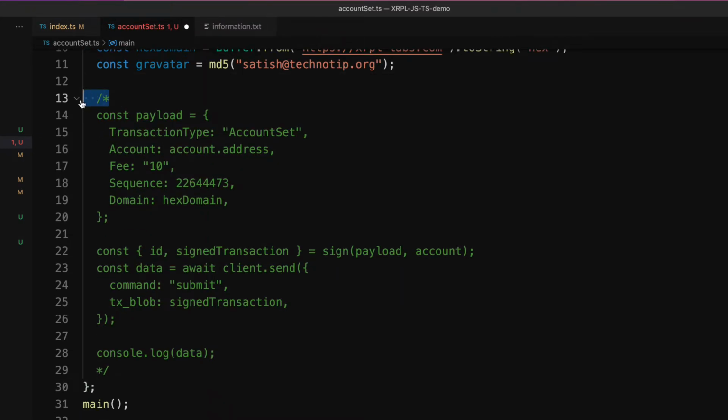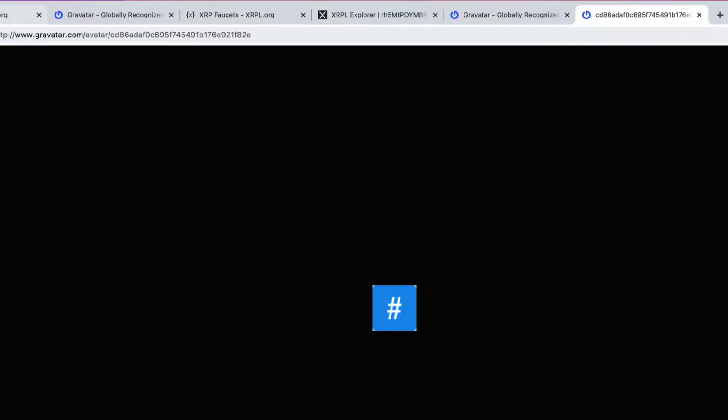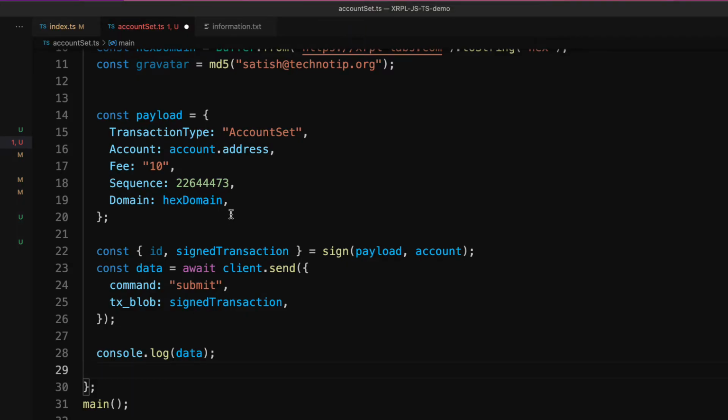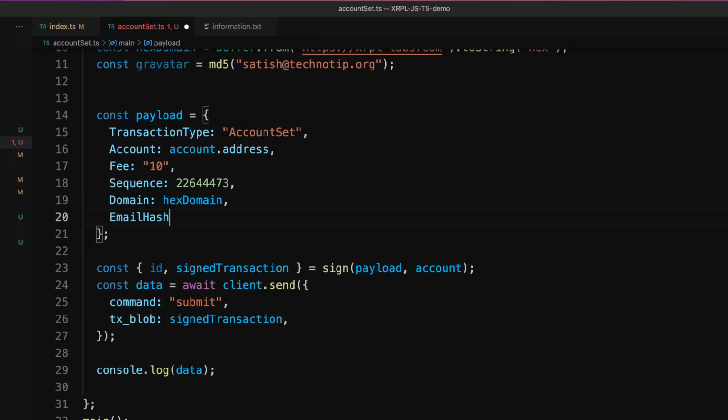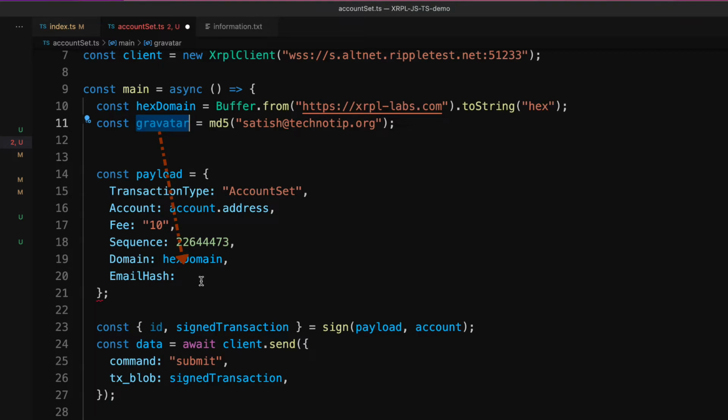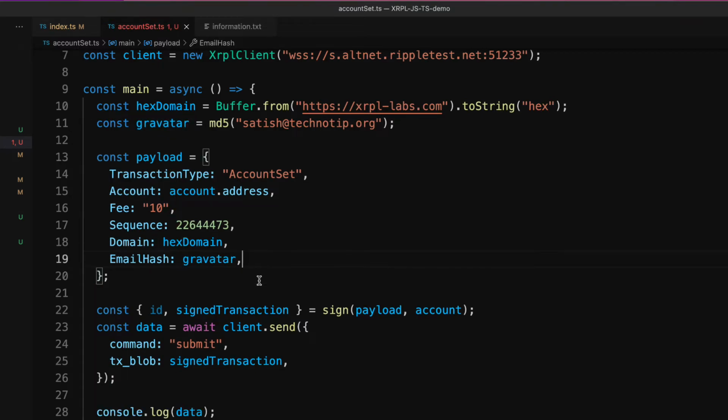Once we have all this ready, it's very simple. Let me get back to the documentation. The field name is emailHash with E and H in uppercase. And then the value is present inside this constant Gravatar. That's it. I still have a bug here in the sequence number.